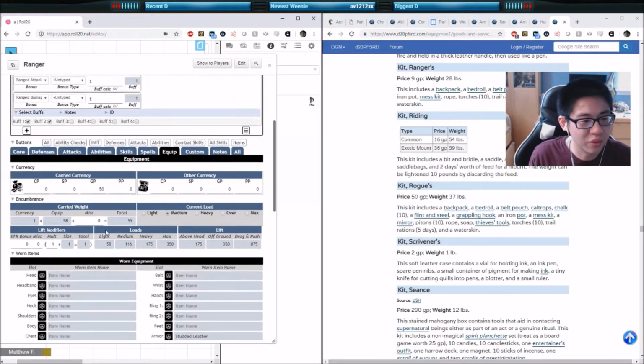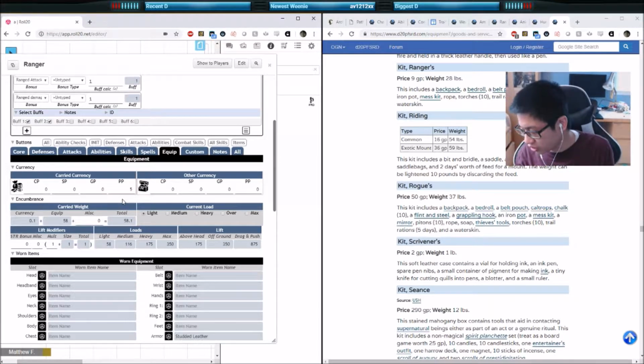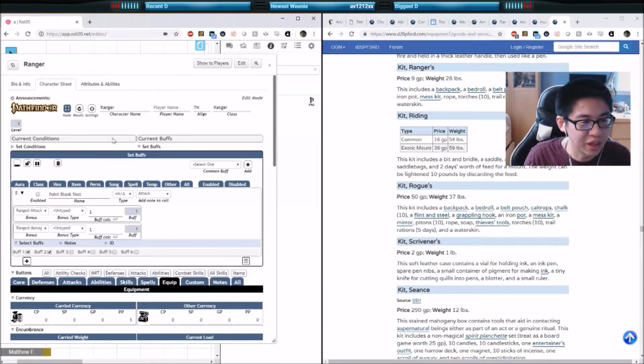We're still 1 pound overweight here, so I'm going to convert the gold to platinum. So 10 gold is worth 1 platinum. I can just do that, and now I'm down to 58.1, which rounds down to 58, so I'm no longer encumbered, which is awesome. I don't have to worry about that. I'm going to hit a quick recalc to make sure that that's correct. And I think that's it for level 1.